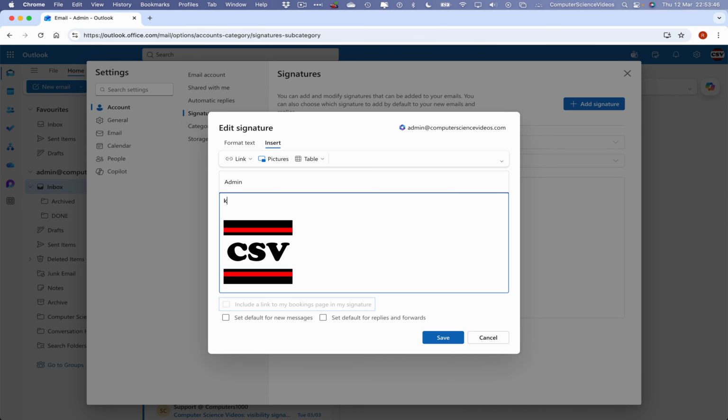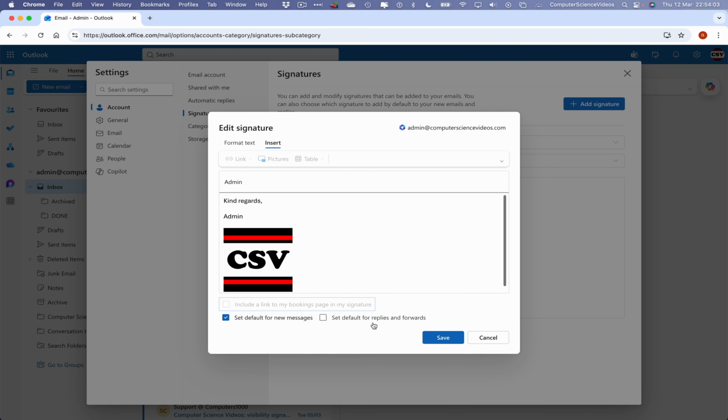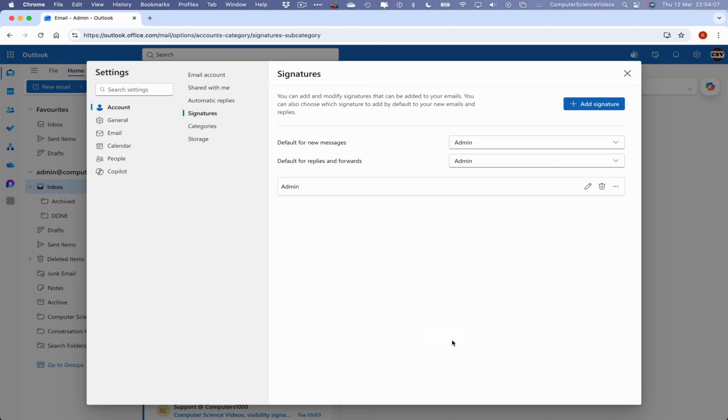Kind regards, admin. We can set default for new messages as well as set default for replies and forwards. Let's now click on save. And that itself has now been added and updated, so we can now click on the X.